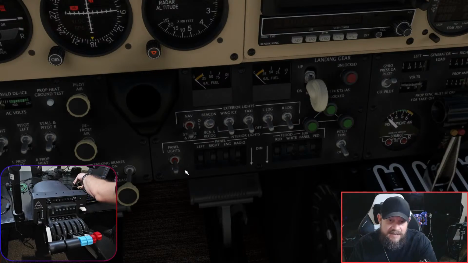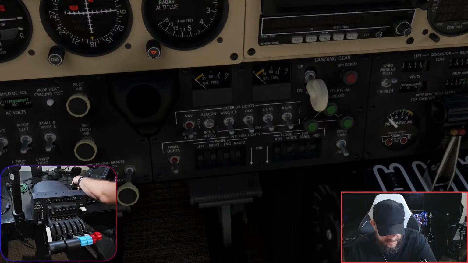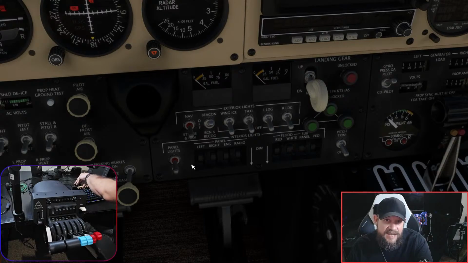Actually, you know what? We can do this. So I'm going to show you. This gets a little tricky, though. This gets a little stinky. Okay, so you can use the nav light switch if you have a second switch that you want to do just for the nav lights. Okay, but let's see how this is going to work.